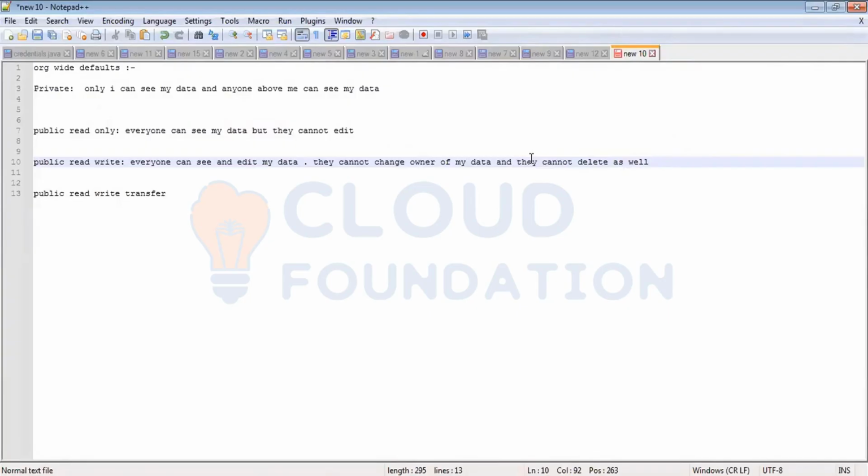Other than that, they can do any modifications. They can't change the owner and they can't delete. It's a very important question from an interview and certification point of view. You will be getting different scenarios around this, and many times I have seen people getting confused.